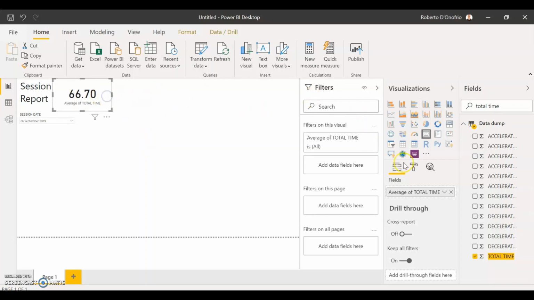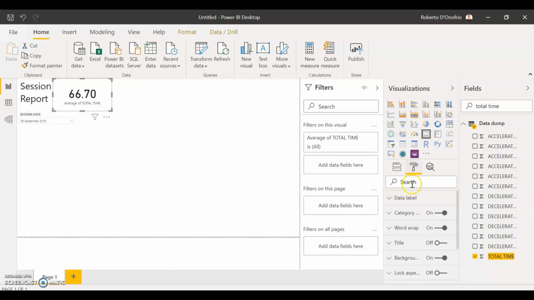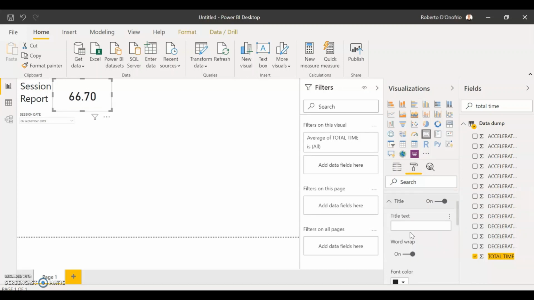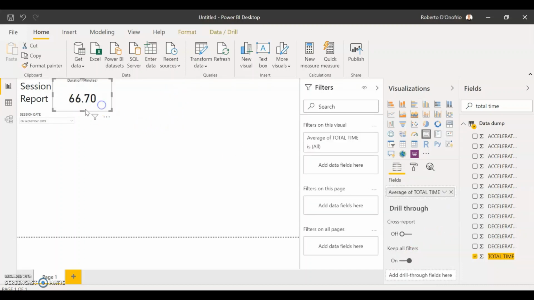If you just want to make that look a little bit nicer, just go to Format. We're going to take the category off. I'm going to put a title on. It's completely up to you again, but for me, I prefer to take the category off and just put my own title. So I'm going to call that duration in minutes. This definitely looks a lot better for me, just to make sure that it's nice and clear and that the coach knows what variable he's looking at. So this one will be duration in minutes.